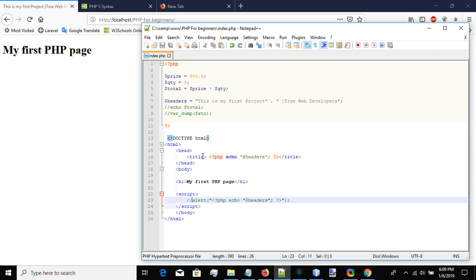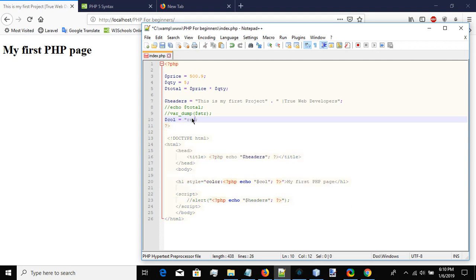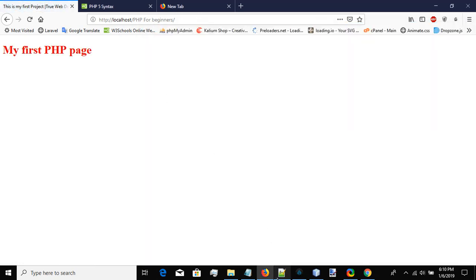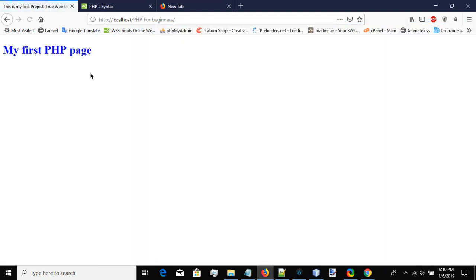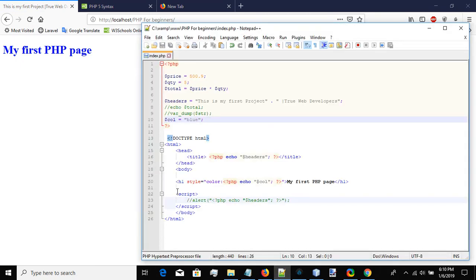You can add it in your style. Let me see, style, color. So let's create a variable over here, col is red. It is a string now, red. Okay, so you see it's blue, and there's also one good thing about it. So I'm going to return this.